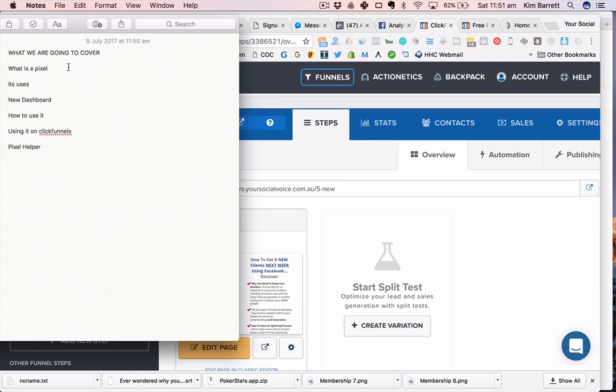So today we're going to cover exactly what a pixel is, its uses, how to see the new dashboards that Facebook have released, how to use that dashboard, then using your pixel on ClickFunnels or on your website, and also how to use Pixel Helper to make sure you've done the job right.